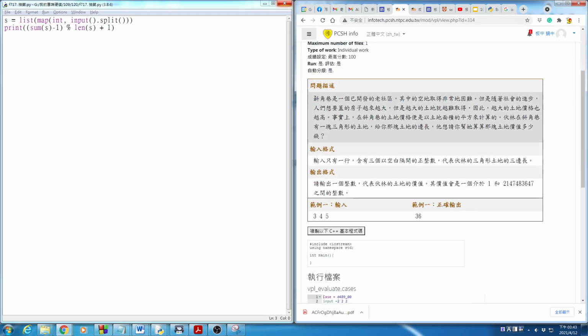Okay, so diagonally is a developed old community, and the availability of space is very, very difficult. People want to build a bigger house, but a bigger piece of land is harder to get. Therefore, the bigger the land is, the higher the price is. Actually, in diagonally, the price of the land is calculated by the square of the area of the land.